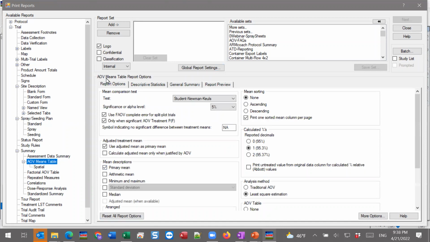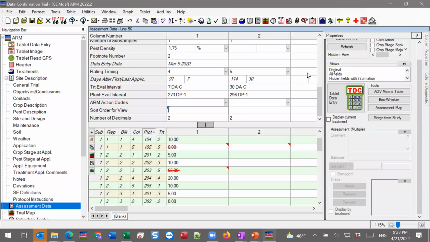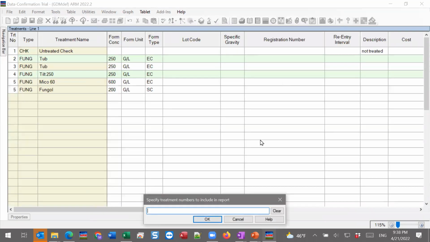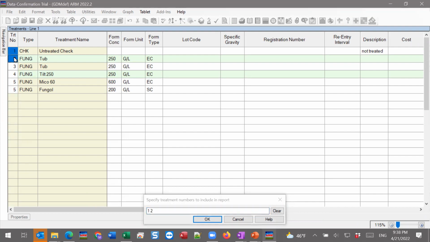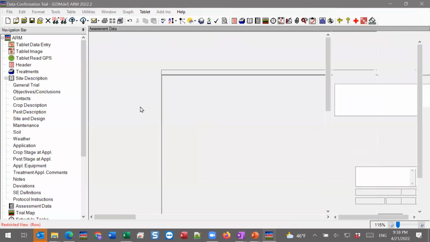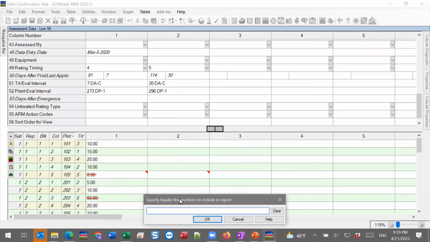So let me just add the AOV means table just to show, because it will prompt us. So it's asking us which treatments to include. So maybe for whatever reason, treatment number 5 needs to be dropped from my analysis. I will choose just 1 through 4. Same idea with the replicates. It will ask us which replicate should be included, since I turned that option on.